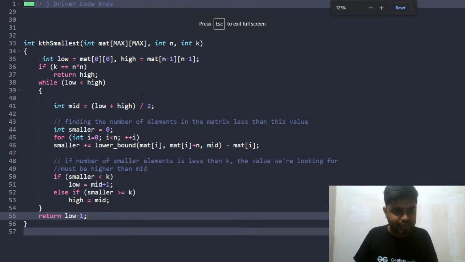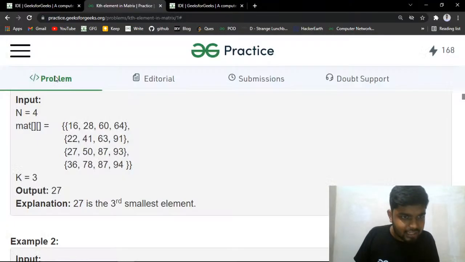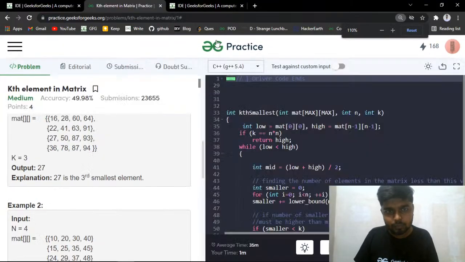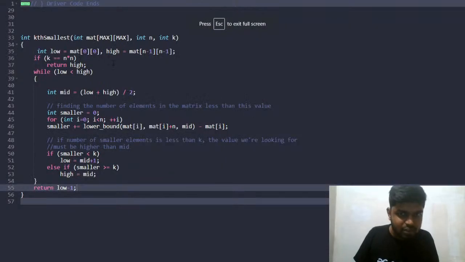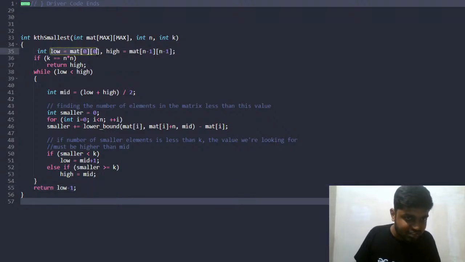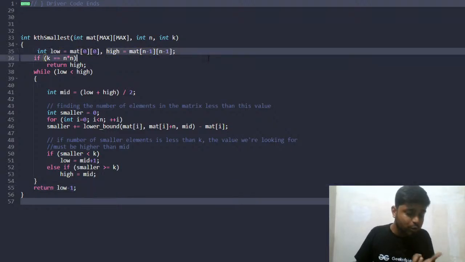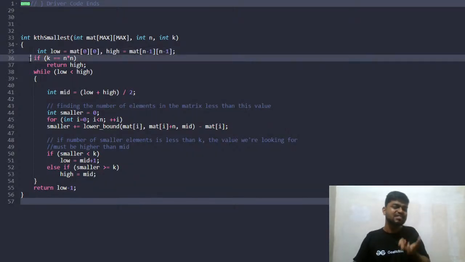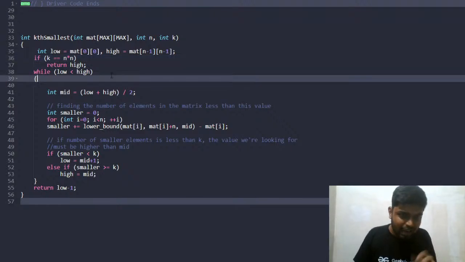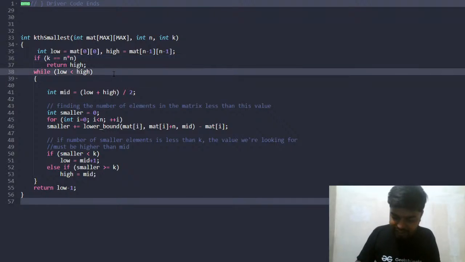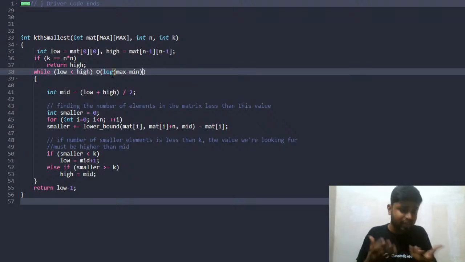Let me show you my code once again. What I'm doing is, first of all, my low will be the smallest element and high will be the highest element. I'm doing a binary search on the range, and if the kth element is nothing but the last element, then I can simply return the high. Otherwise I'll apply binary search, and for this it will take order of log of max minus min, because that is the total number of times my while loop will be running.